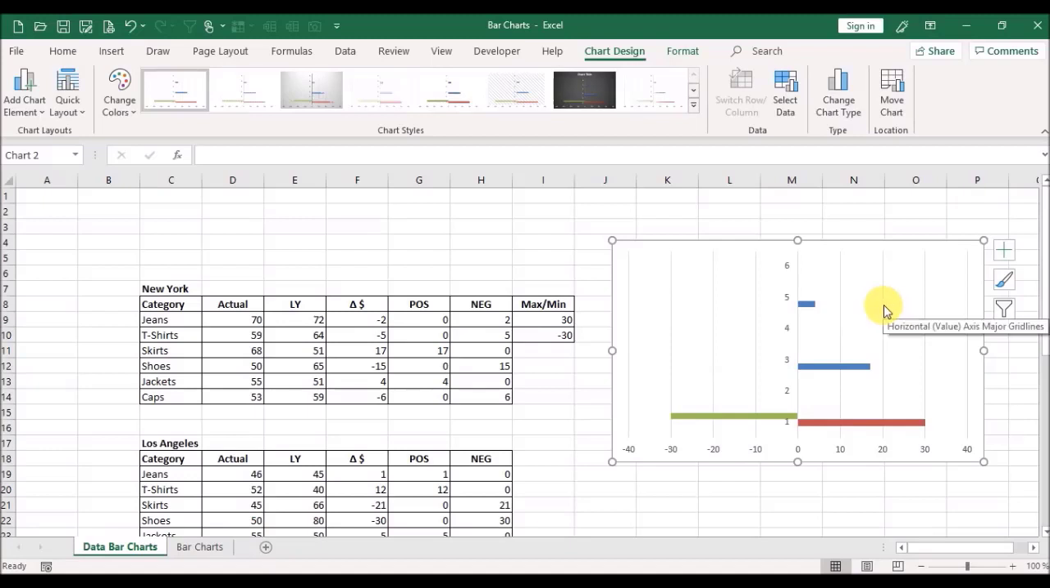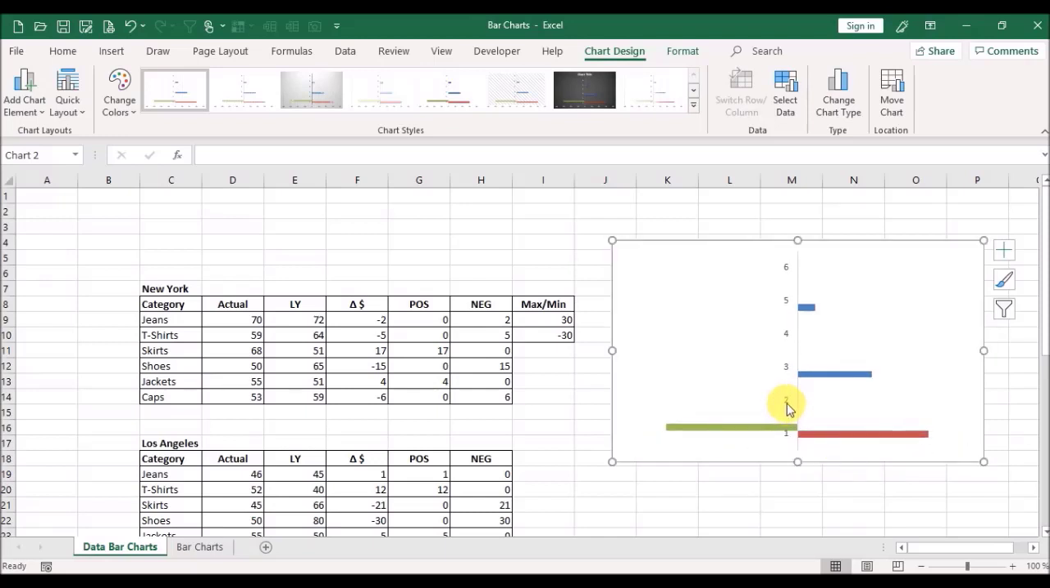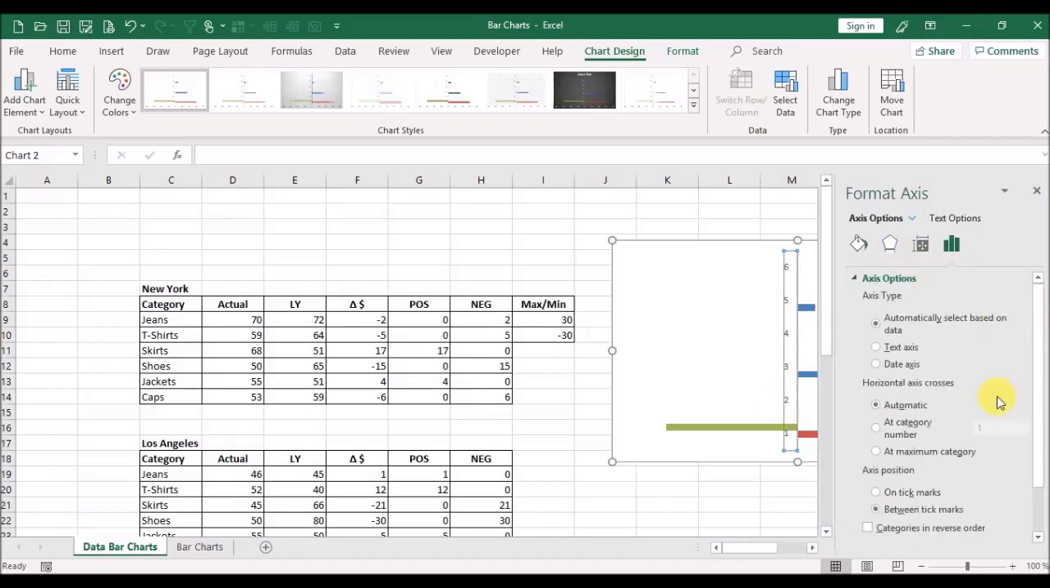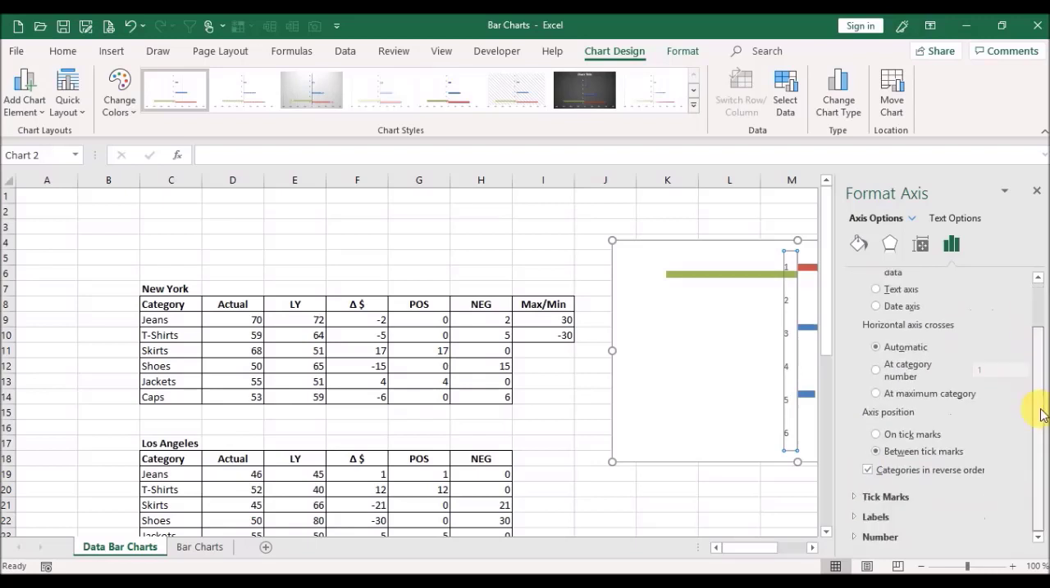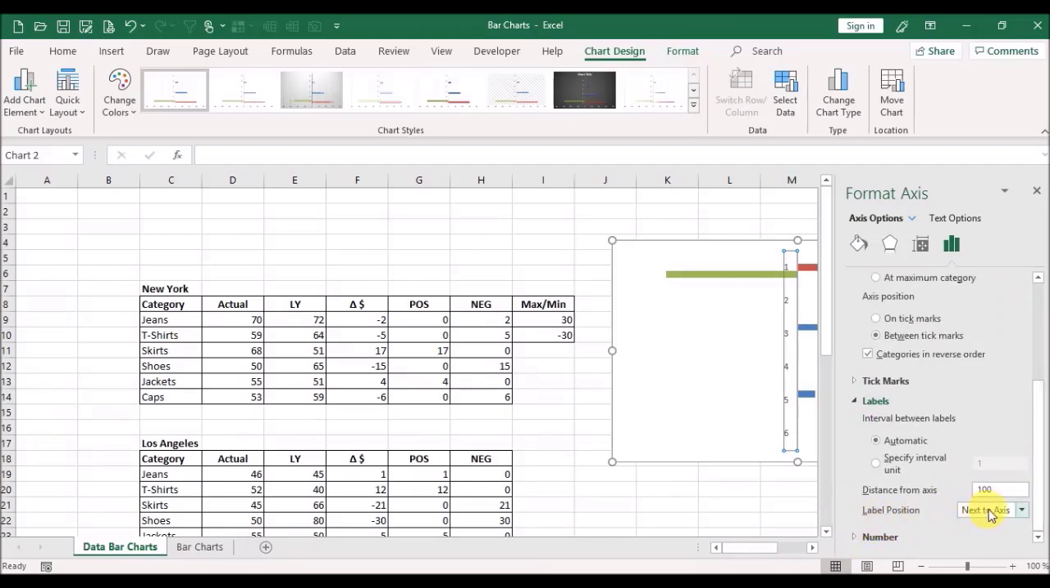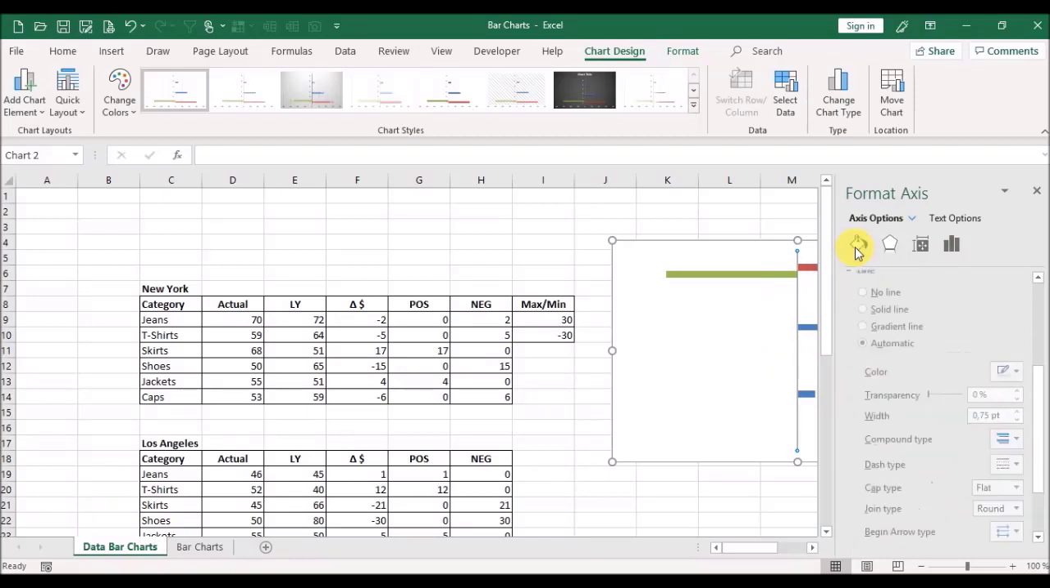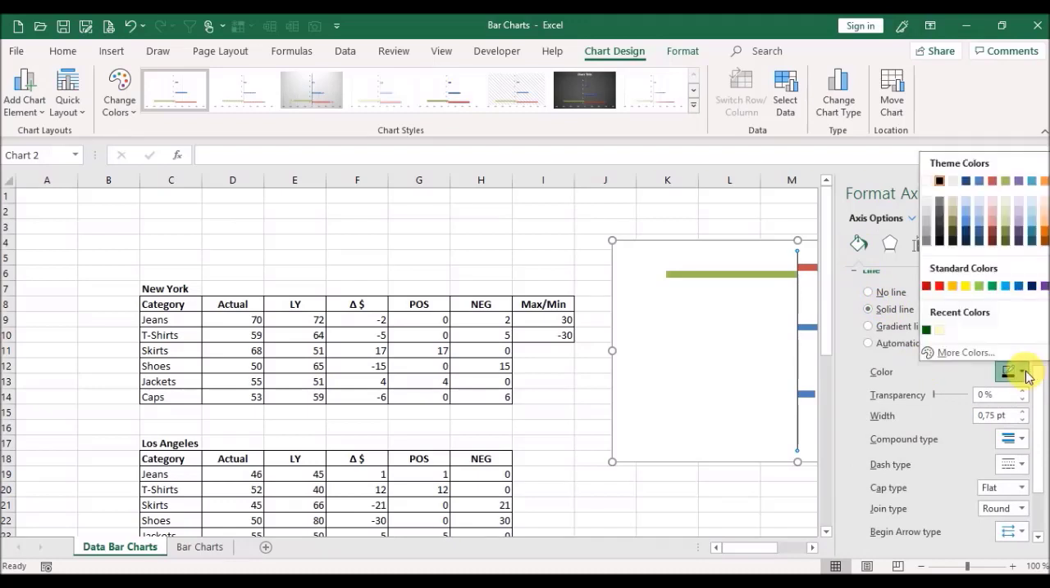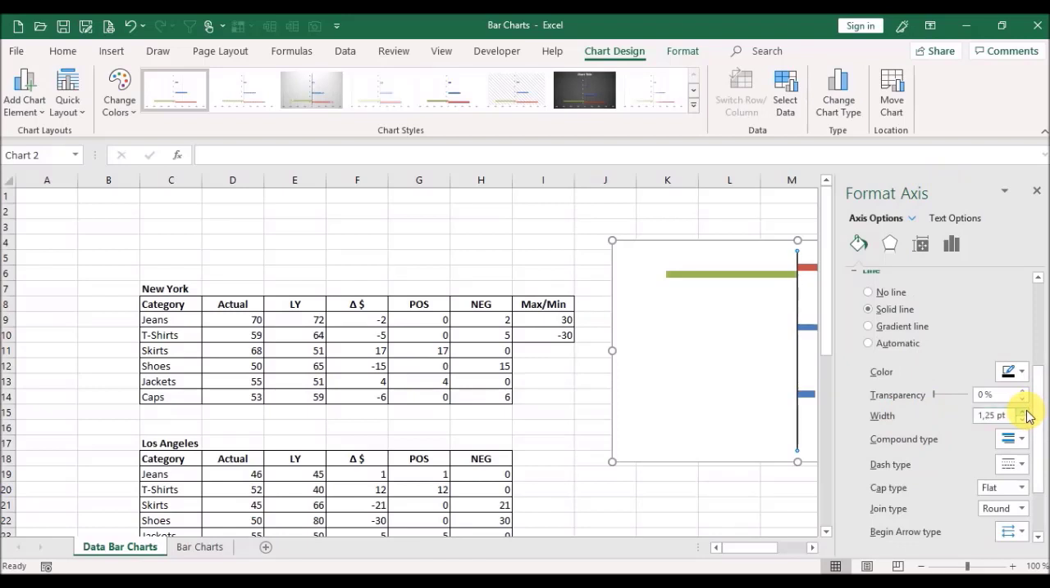Then we will mark the horizontal axis major grid lines and we will delete them. And we also delete the horizontal value axis. And then we make a double click here on the vertical axis. Then a new window will open. And we mark here categories in reverse order. Go down and here at labels, in label position we select none, and you see we have no numbers here. Then we will choose the bucket, then solid line. We will select a black color and 2.5 for the vertical line. Then we close the window.